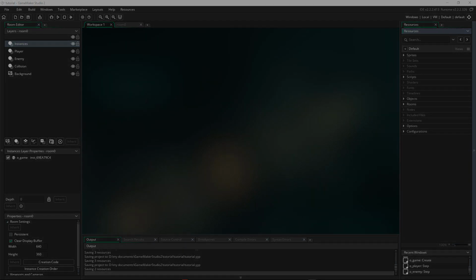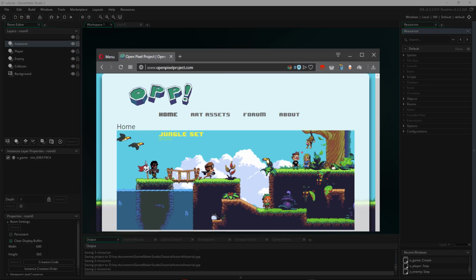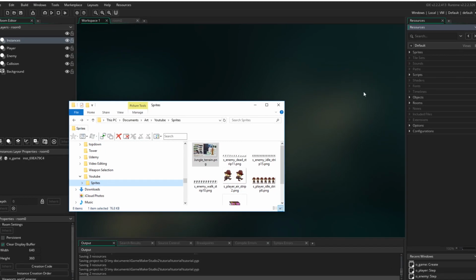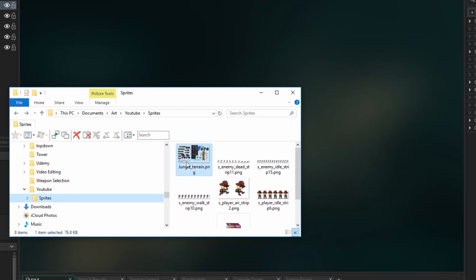Now, the tiles we'll be using are from the OpenPixel project. There's a link in the description. Make sure you grab my link below because it contains a zip file that has all the sprites that you need. So the first thing we want to do is drag in that sprite.